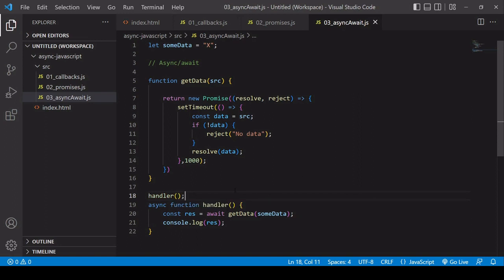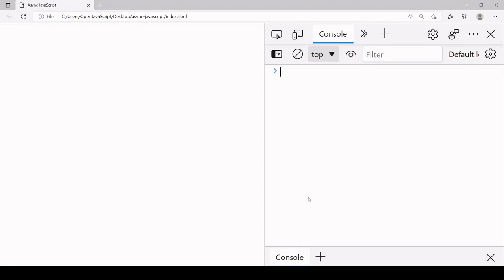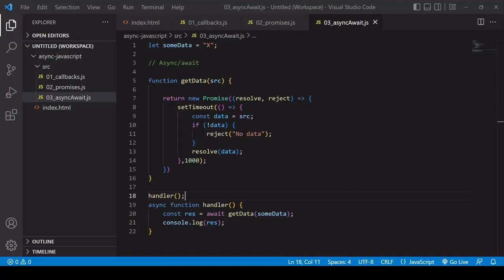Okay, so let's take a look at that in the browser. If I refresh, after 1 second, I get the return value of the promise. It resolves successfully, so I'm getting the value that I passed into resolve. Okay, so that's how you handle a single promise.